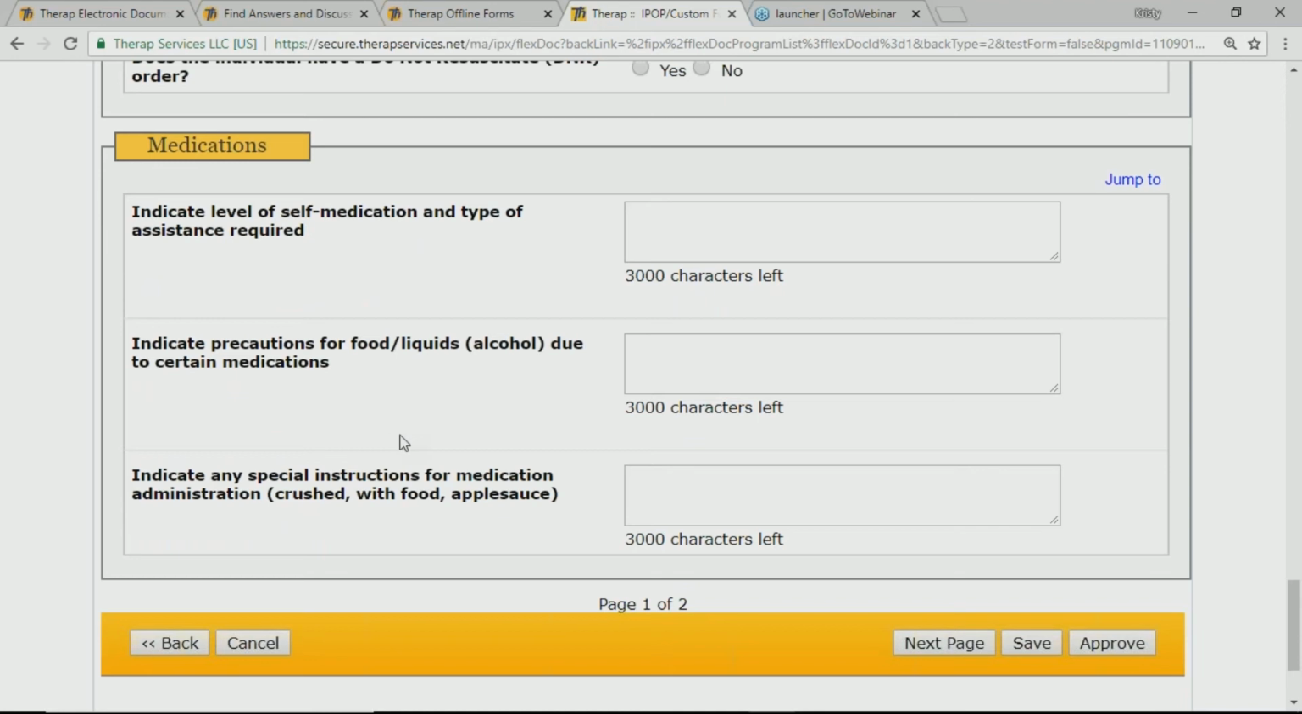And it goes into their level of self-medication. What kind of assistance do they need? Do they have to have food or drink with their medications? If a person requires peanut butter in order to take their medication, you might want to list it here, because if you evacuate and you don't have that peanut butter, you're going to run into some issues.